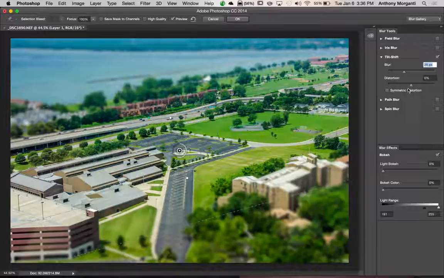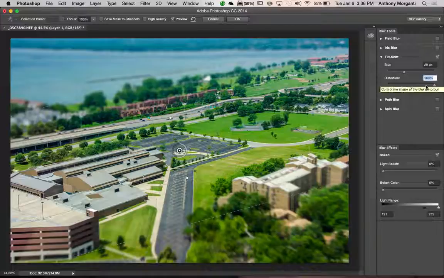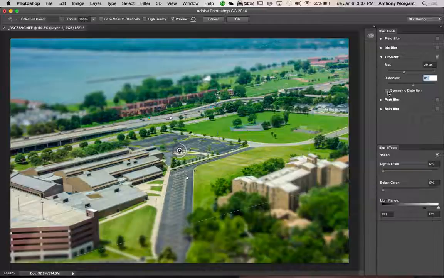The distortion, I usually leave right at 0%. You could try it. It doesn't hurt. I tell you the truth, I don't see much of a change with the amount of blur that I use. I don't see much of a change when I move the distortion slider. So you could try it, see what you could do. You could also click this tick box for symmetric distortion so it's not as randomized.